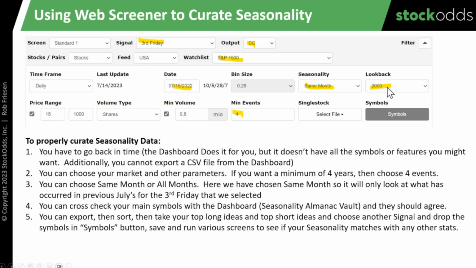You look back period, 2000 days, and you want like a minimum of 4 events. That means that something's been around for at least 4 years. So we do have the option to choose all months. So you can always choose the third Friday for all months or the same month. If you want only to focus on July, it would be the same month.